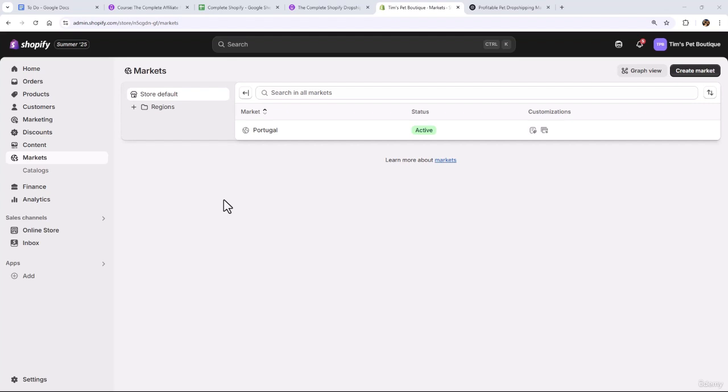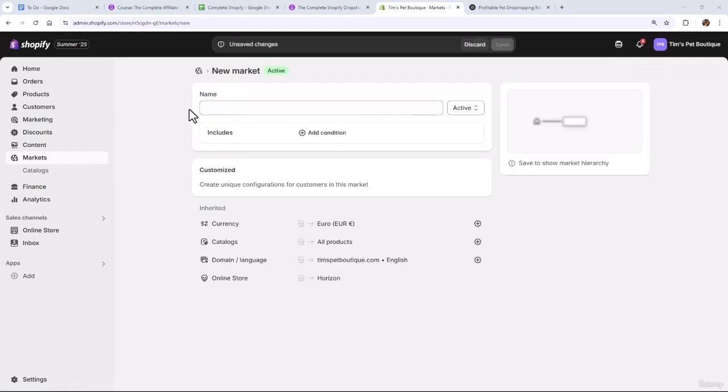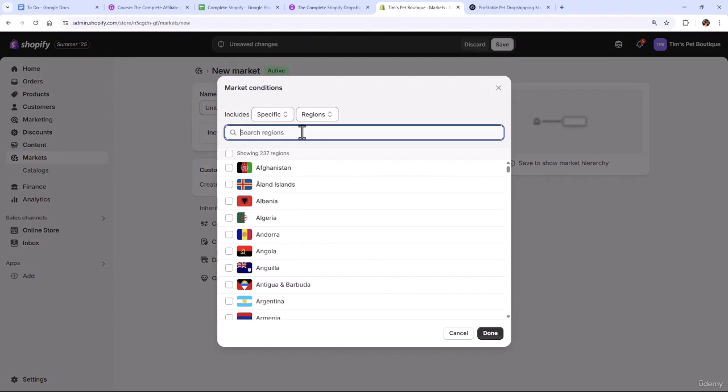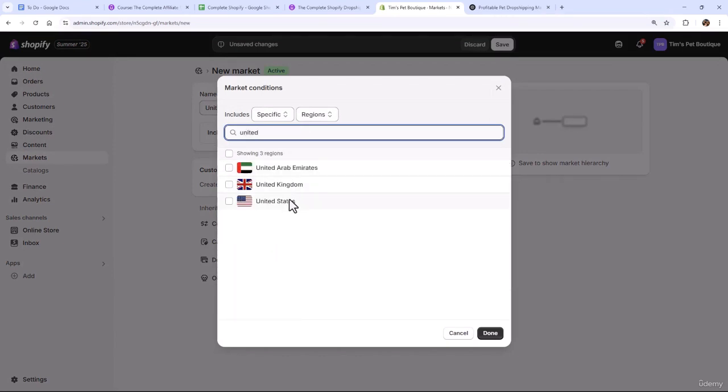And although, of course, Portugal isn't one of my chosen countries, one of my chosen markets, for the moment, I'm going to leave it as is and simply come up here to the top right-hand corner and click on Create Market, where I can then enter the name for my first market on my list, which of course was the United States. And then having done that, I'll come down and click on Add Condition, click into the search bar and start typing United, where I now see this, the United States. I will then select it and click on Done.